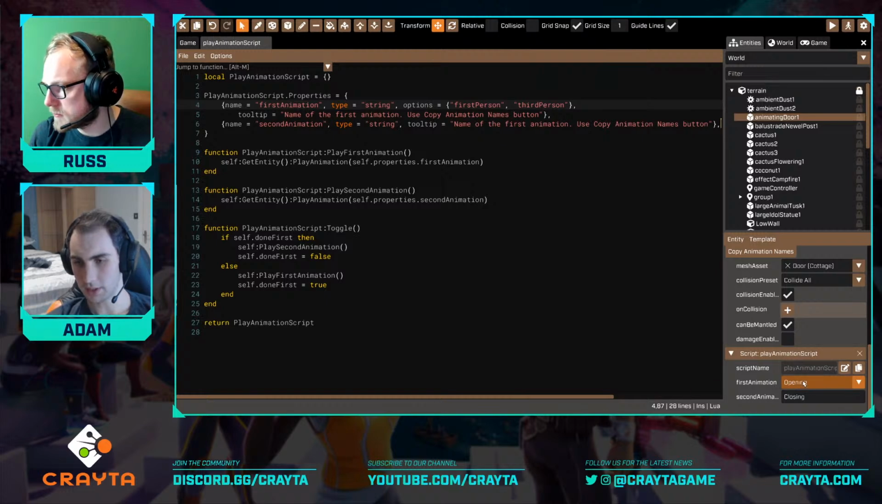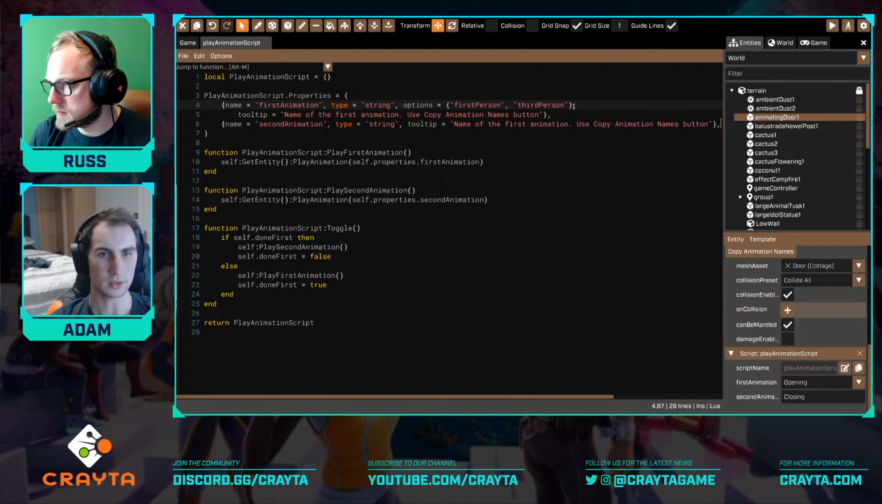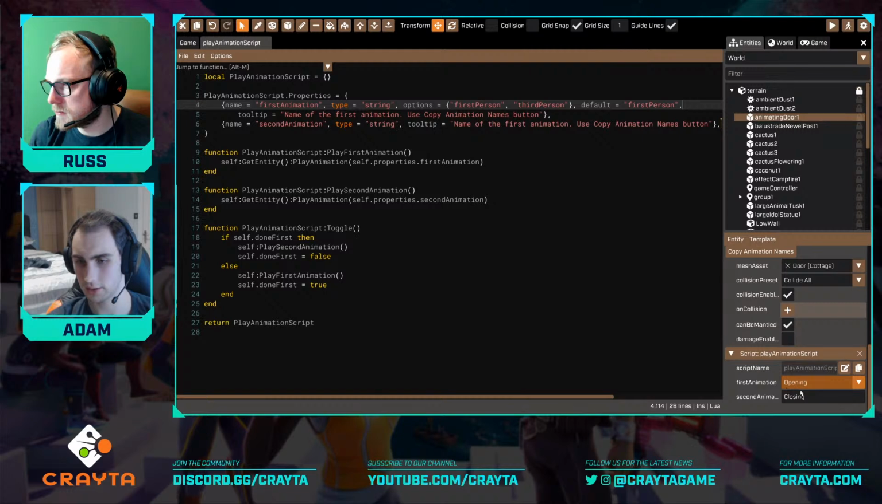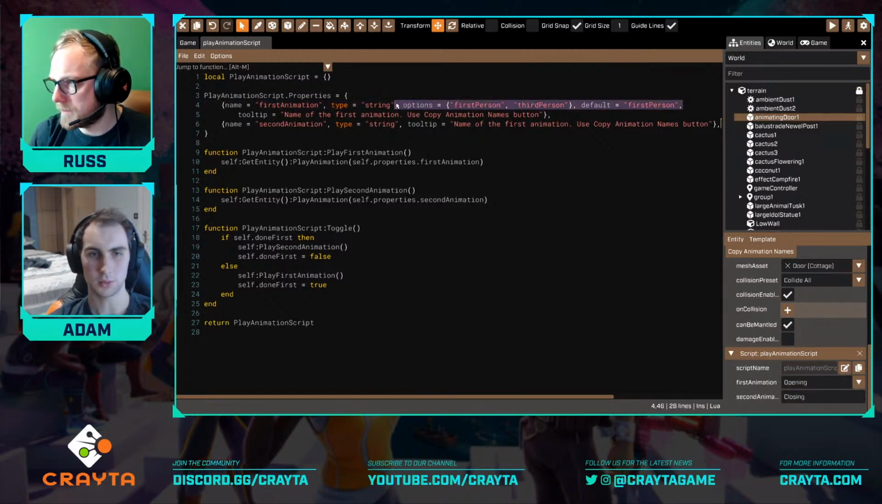Of course, it's still kept opening as the default, so you can always change your default as well. So you could say default equals first person. Though I think because this is coming from the template, it's still going to say opening because it's actually a property I've set in the template. But setting options and defaults on strings where appropriate is really good.